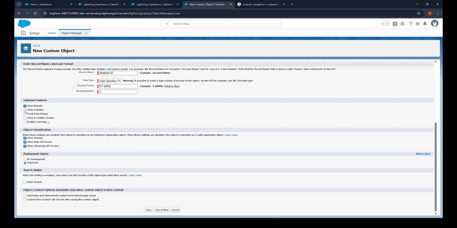Allow activities. If we are allowing these activities, that means we can get the activities like scheduling the meetings or scheduling some tasks or events with the students. We can do that if we allow this option. Then track field history. If we are checking this, that means we can check the field history, like for example, there is a field with the student name and earlier the student name was something else and now it is changed to this. Then we can check all the history from this field history.